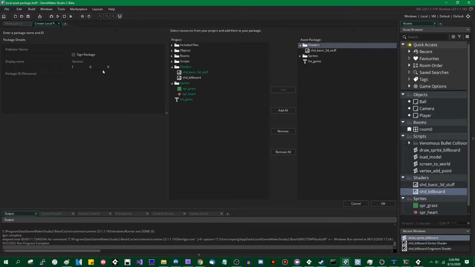Anyway, once you've decided what you want to add, you can go over here to the package details, publisher name. If you're sharing stuff on the marketplace, it's probably more important that you use your marketplace seller name as the publisher name rather than just whatever you want. But if you're just going to create a local asset package for your future use, it's not that big of a deal. Same goes for signing the package.